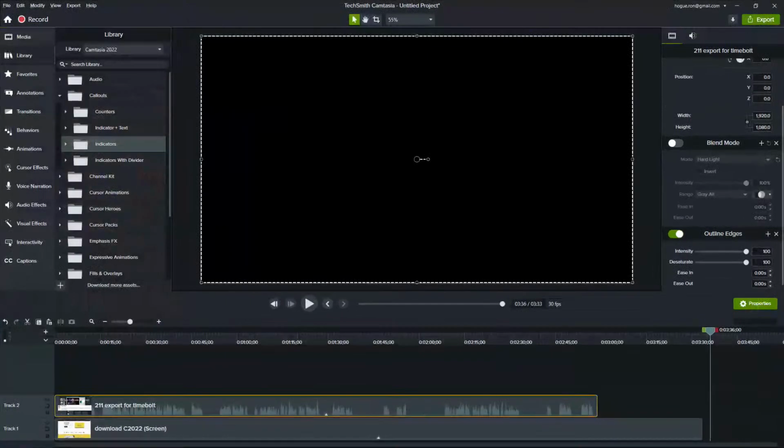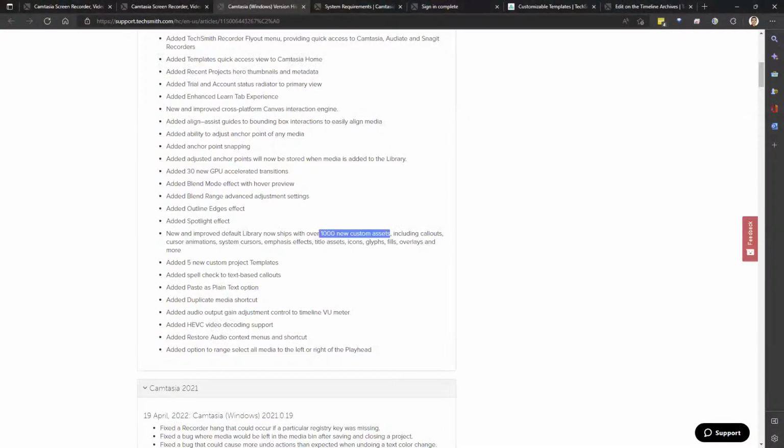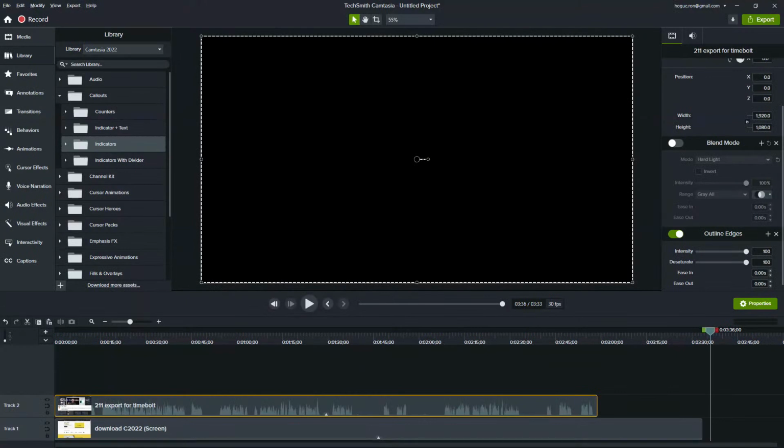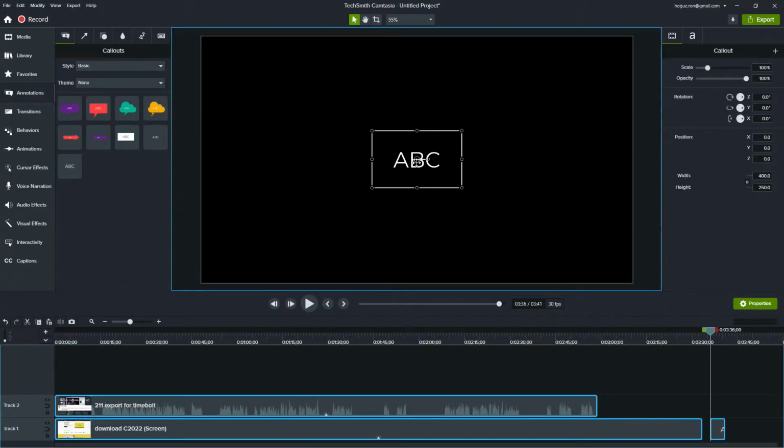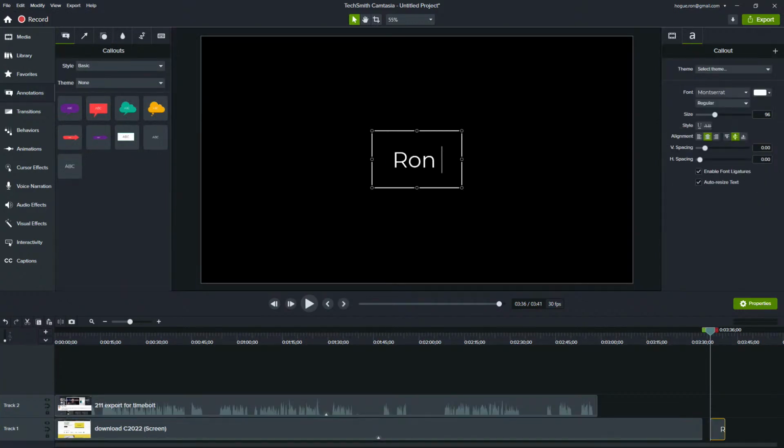All right, back to our list. We're nearing the end. New project templates, we looked at that. Spell check available. Okay, good. So if we are to create a new text box, so let's do that. I'll go over to my annotations and I'll grab text and I'll bring it in and I'll say, Ron is great.